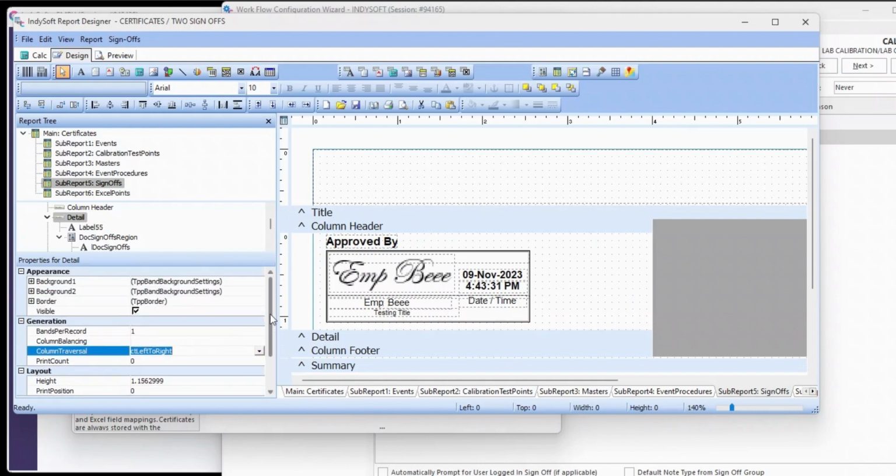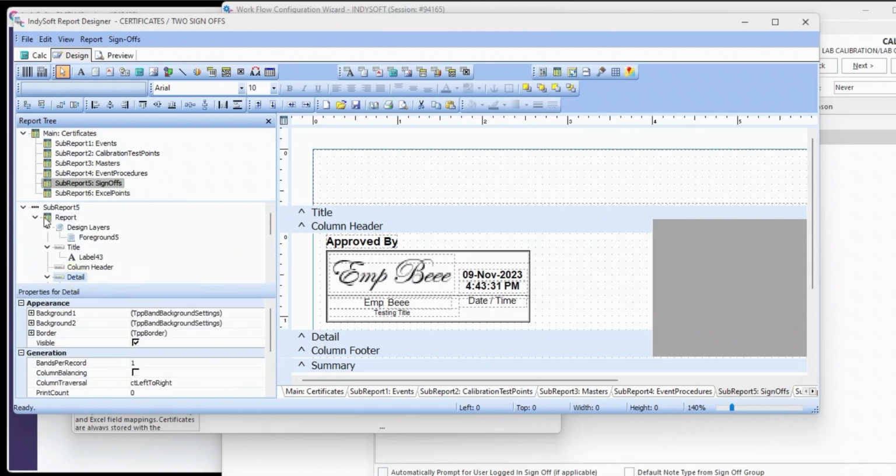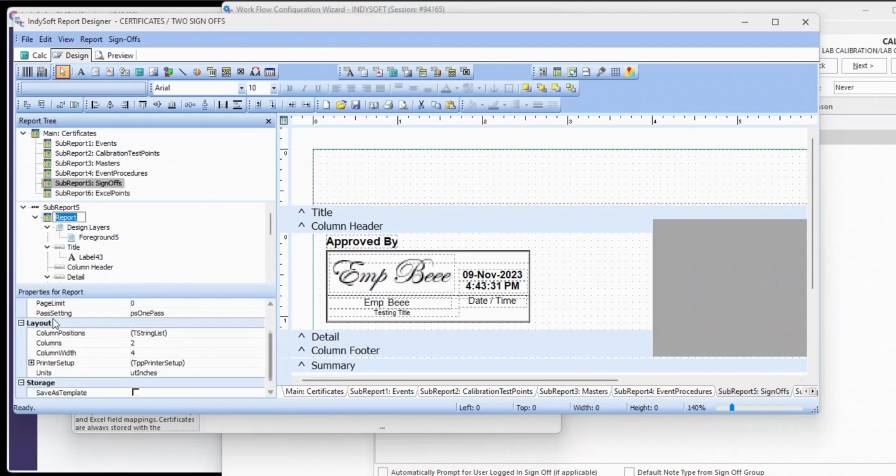And then there's one other section where you're going to declare the columns. So we were on the details section and we're going to want to click on the report part of the report tree, making sure you've got your sub-report highlighted. And then we're going to click the report part. Then we're going to go down to the layouts here and we're going to make this two columns. And you might have to play with this, but this is what worked out for us.